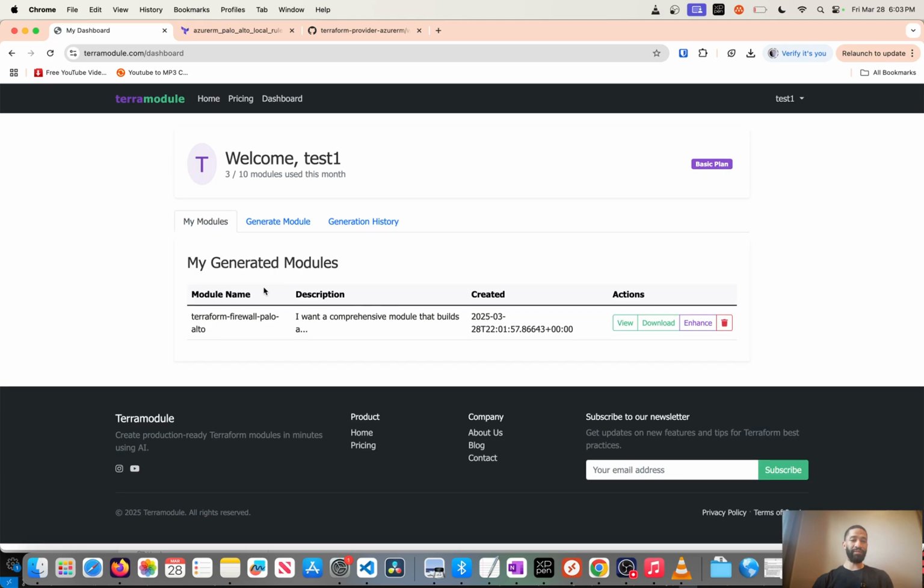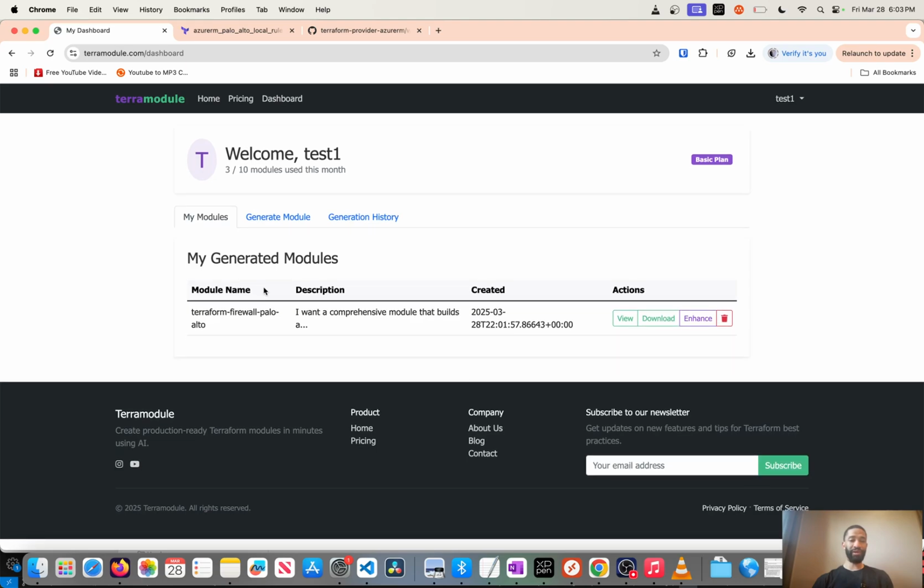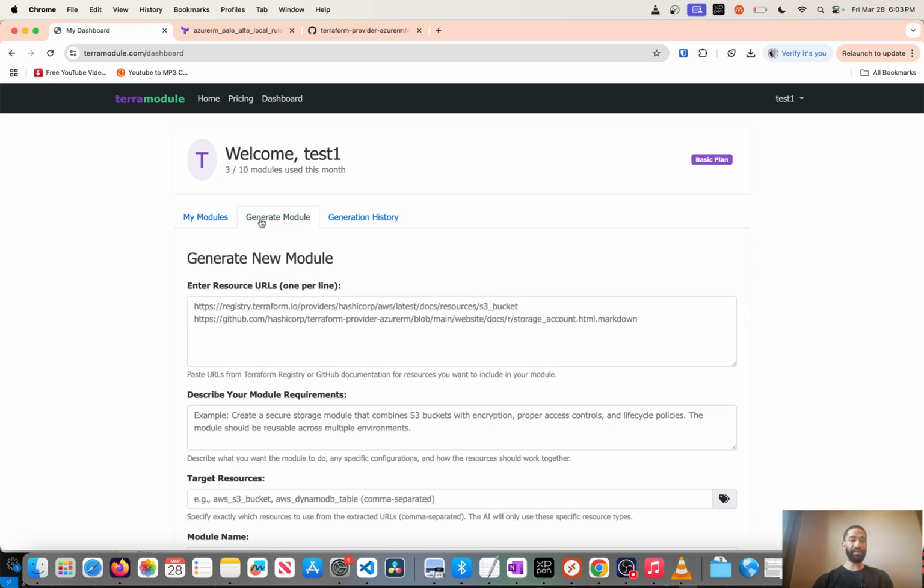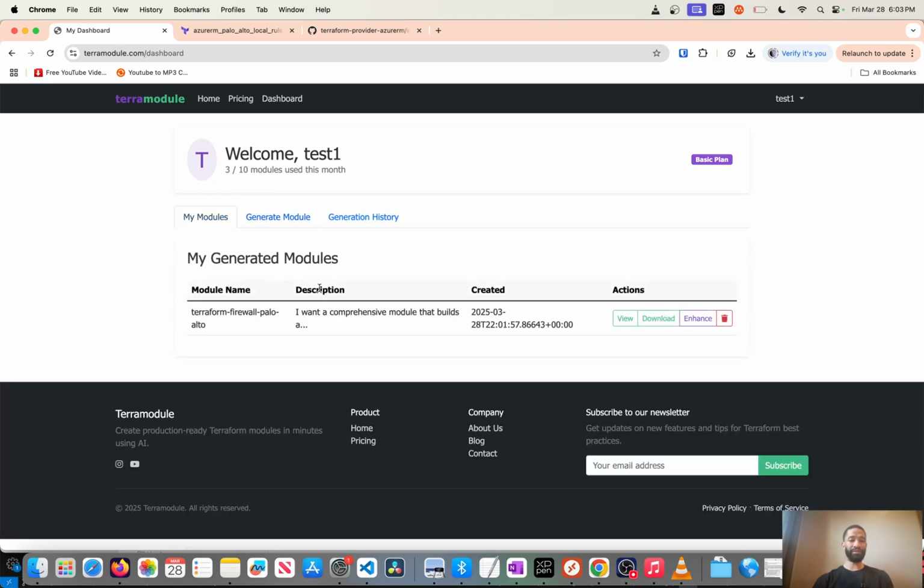So again, the Terra module here is a great way to get modules up and going quick and fast. Something like this could have taken hours or maybe even days or weeks to get done, especially with a lot of testing. Now you can take a ready-built module, test it with your own values, and get it going from there.